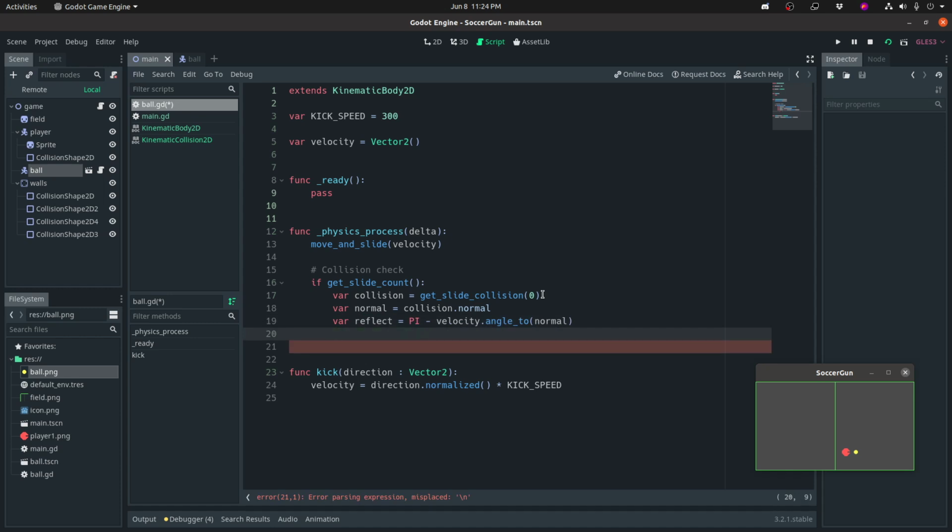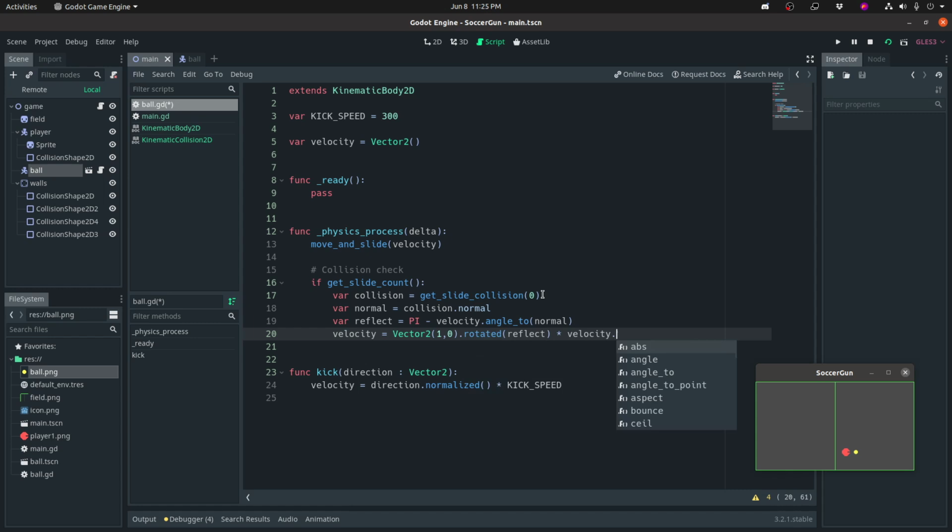Something tells me this is going to be completely wrong. Not because you're wrong, Max. You're right. But because I'm doing this math wrong and because I don't understand exactly what all of these are doing. So that's the reflection angle, if everything's right. So then the ball should be going in vector 2 rotated reflect times velocity dot length, something like that.